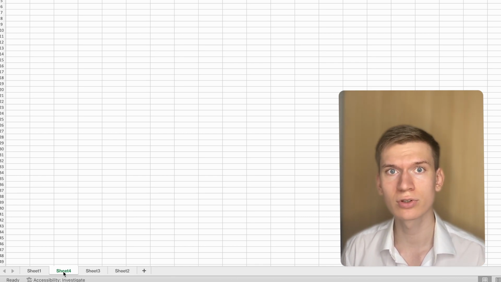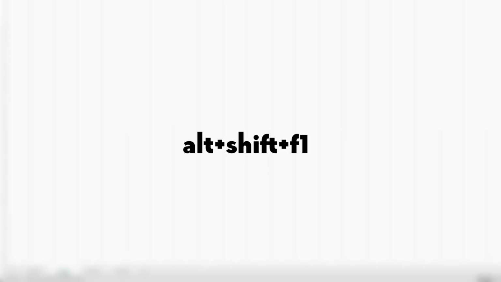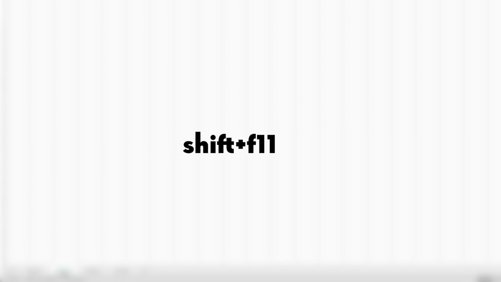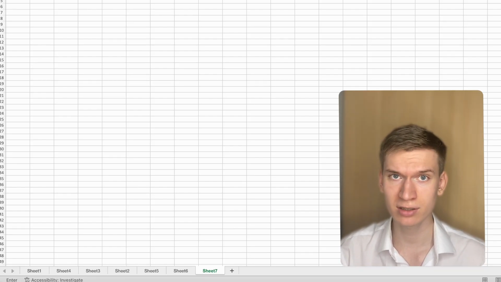Now let's learn shortcuts to create a new worksheet. Just press Alt Shift F1 and as you can see your sheet is created. Another is Shift F11. Okay, your worksheet has been created. And the last one, Alt H-I-S. After that, your worksheet has been created.